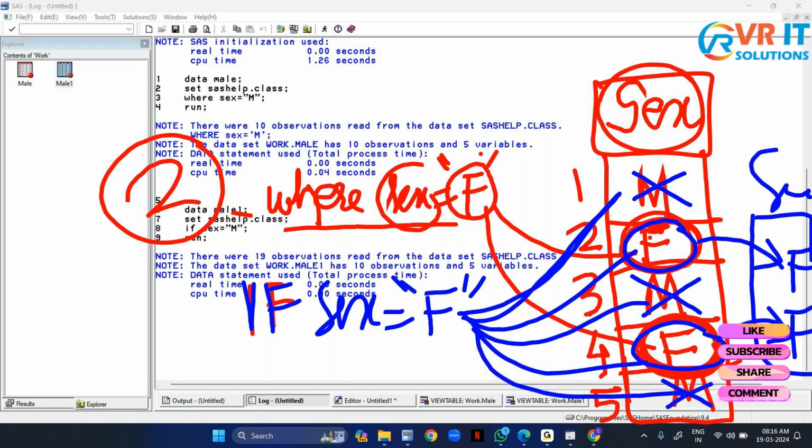But how many observations is the if statement reading? 5 observations. See, the where statement, what did it read? It directly read what it wants. It wants female, so it read only 2 observations. But the if statement is not like that. It will read the entire data. Now, which is efficient?